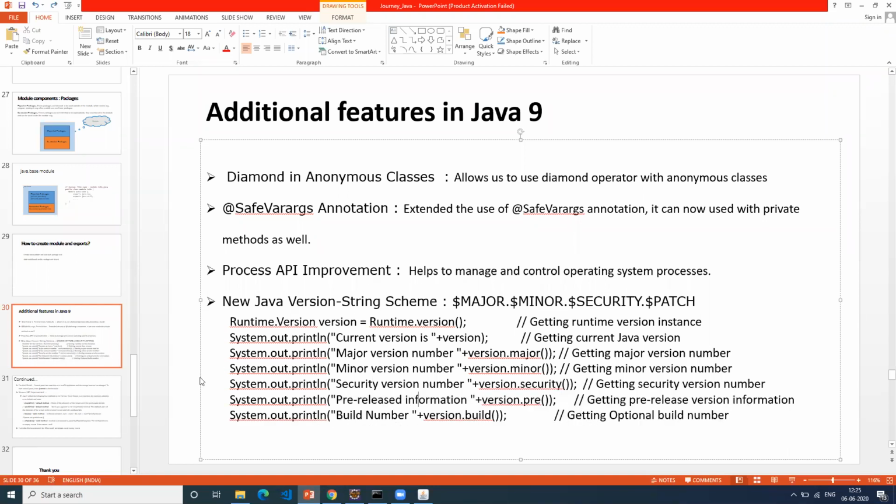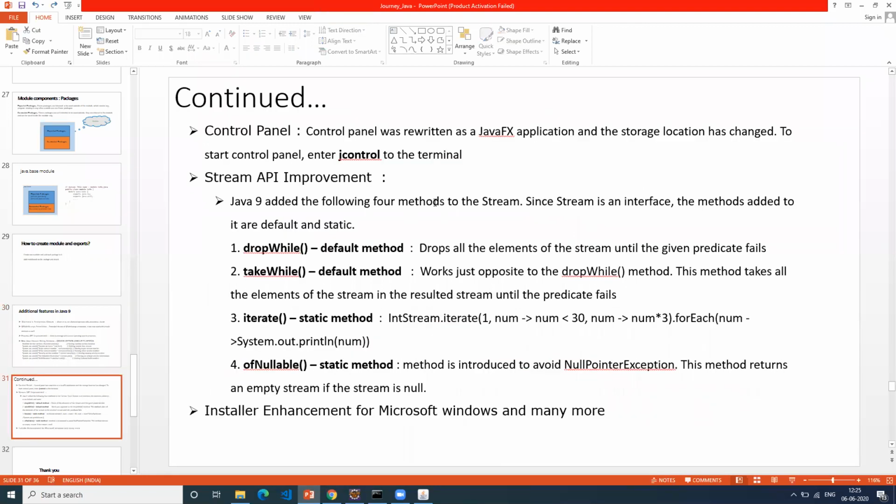Okay, the final one is in Java. When you open Java, you will see some control panel, right? The Java control panel, I think it was developed using Swing. And I think they have rewritten this one with JavaFX so that it has a better look and feel. So you can execute the jcontrol command on your terminal, and it will show you that good look and feel of the JavaFX.